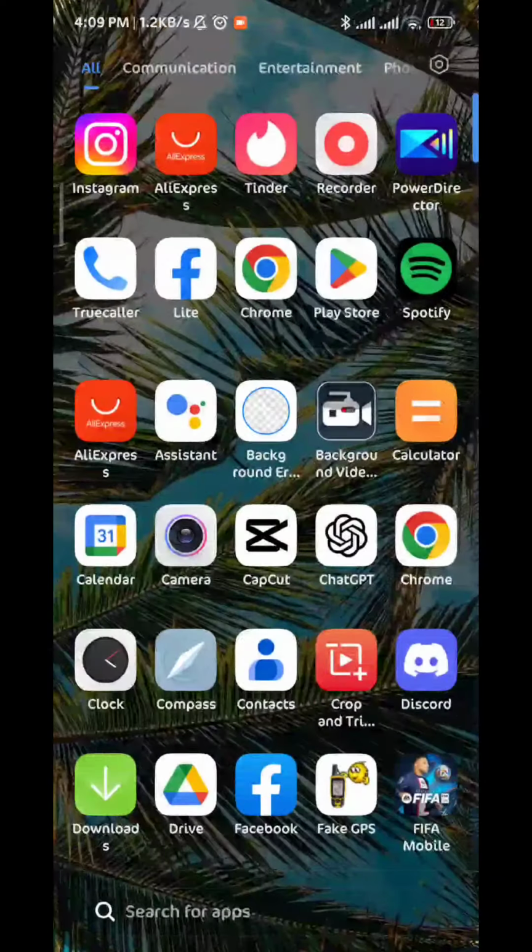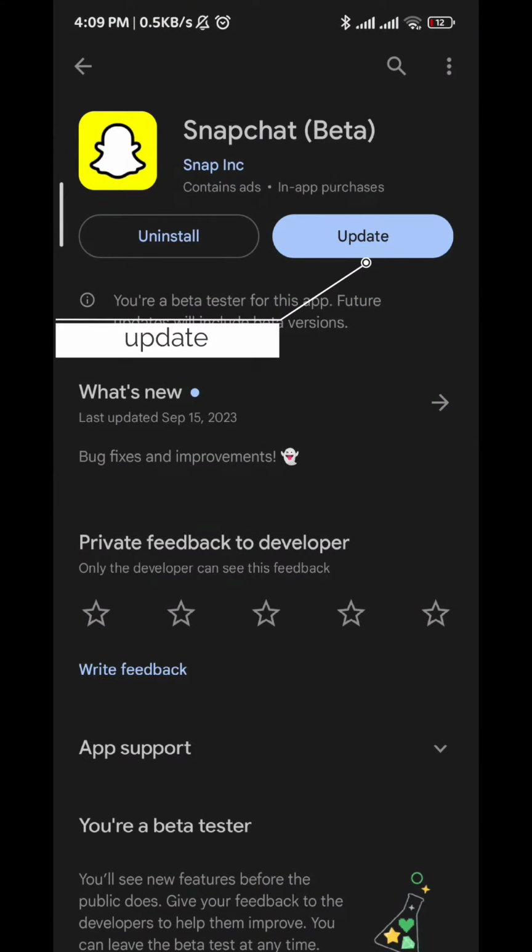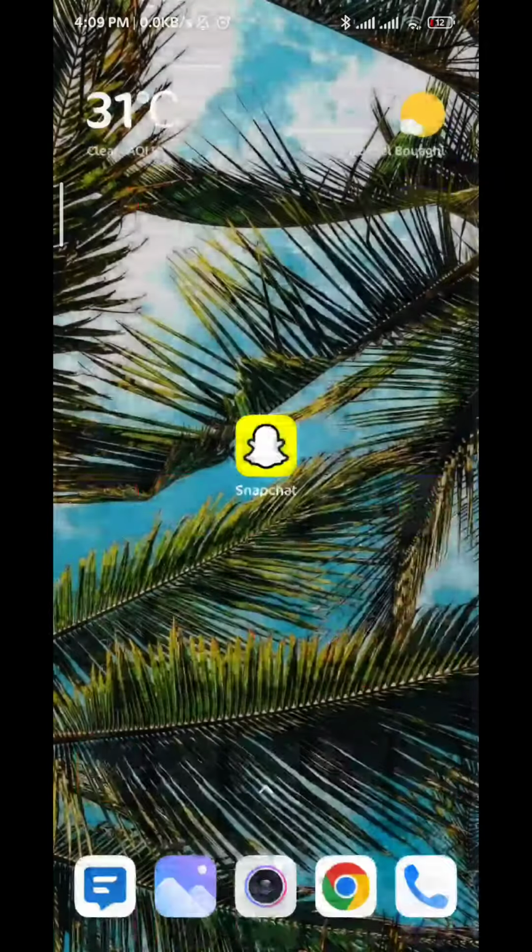First, we need to go to your Play Store or App Store and make sure you have the Snapchat app updated to the latest version for everything to work properly. After that, you can finally go ahead and open Snapchat.